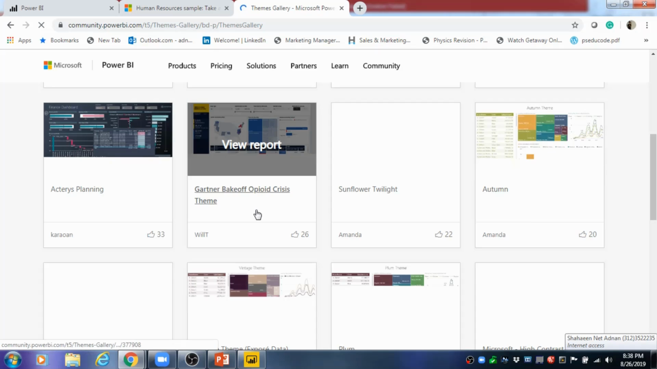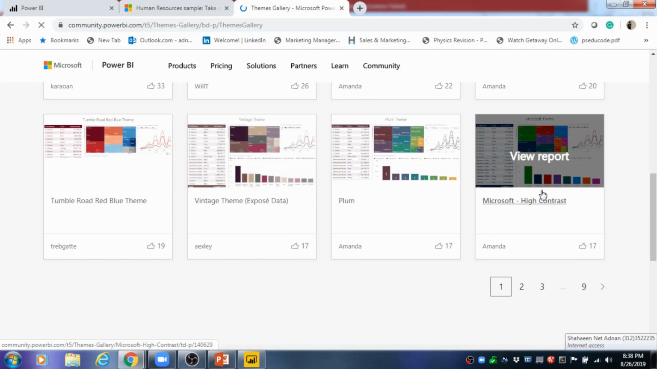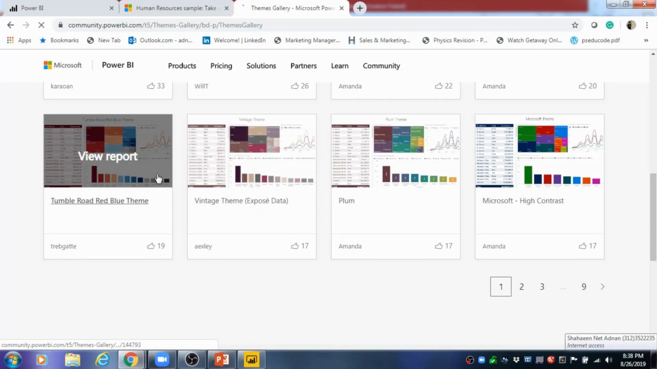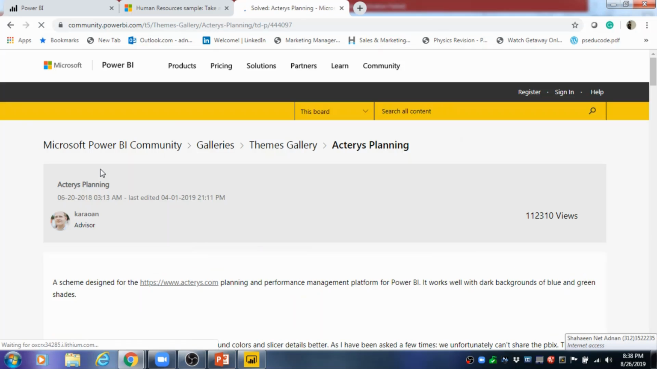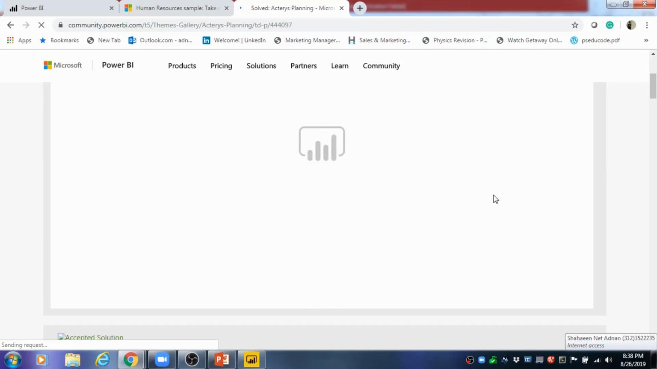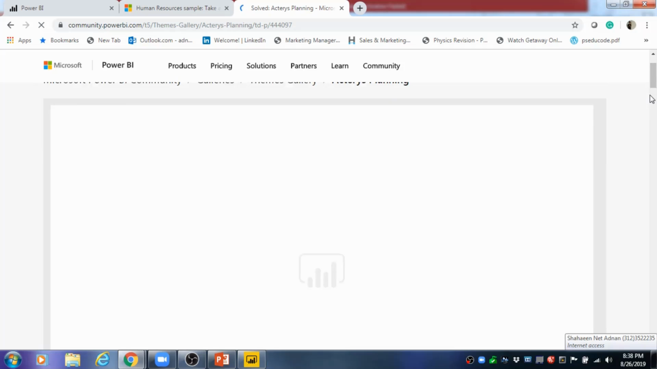You have your sunflower, twilight, Gartner, autumn. You have your planning, and you have your high contrast, plum. I want to look at this one over here. I'm having a hard time reading it, of course, but it seems like a good theme.